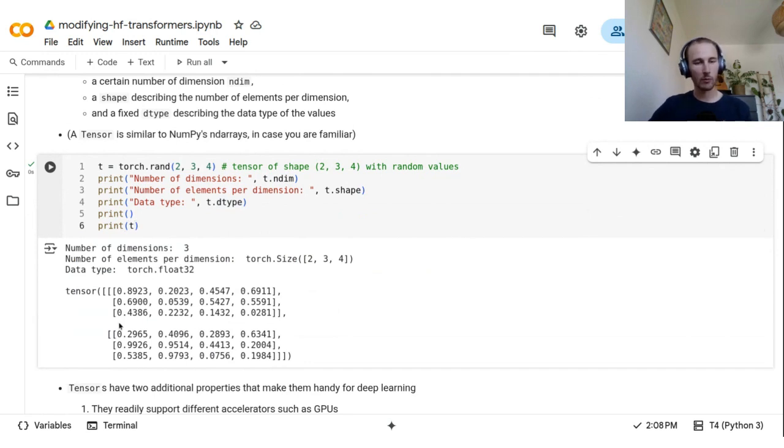For a 3-dimensional array or tensor, it tries to split the first dimension by a new line. So you can think of this as having 2 matrices side by side. The first dimension is 2, and then we just have 2 3 by 4 matrices of values. And that's pretty much what a tensor is.